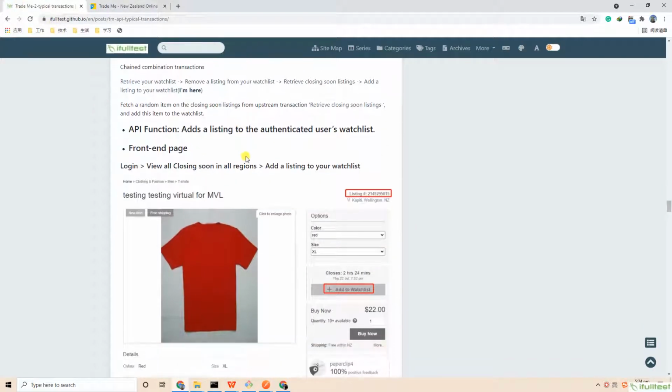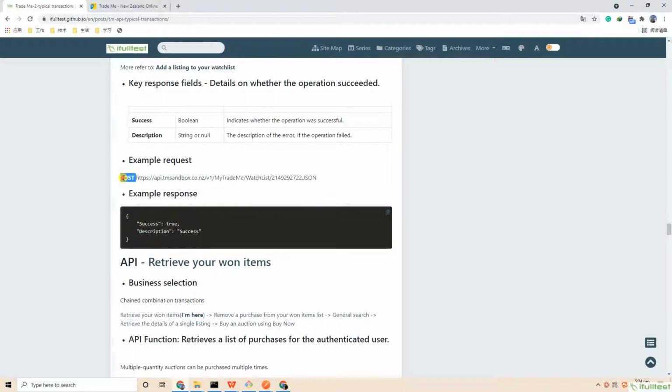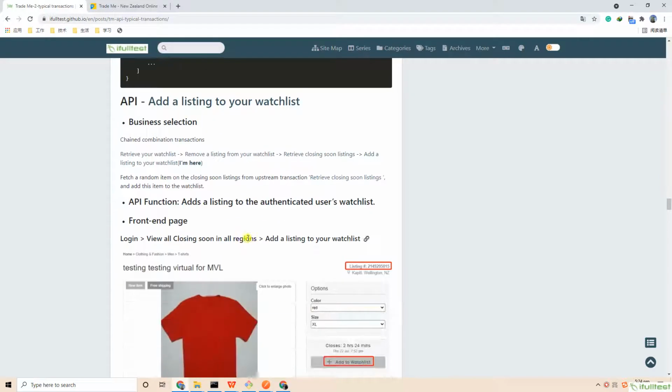The type of this request is post, and the example request and response is like this. Combined with retrieve your watch list, remove a listing from a watch list, and retrieve closing soon listings, these four APIs can be logically chained together.